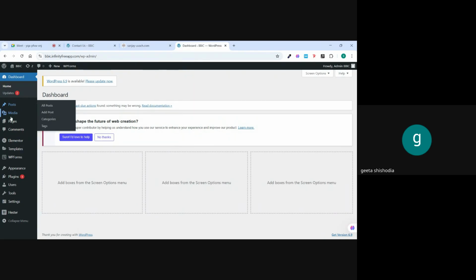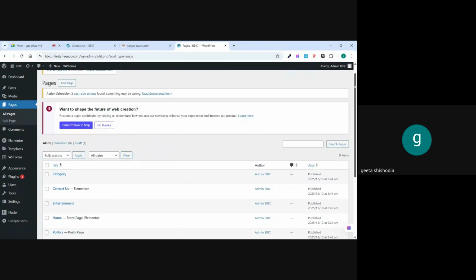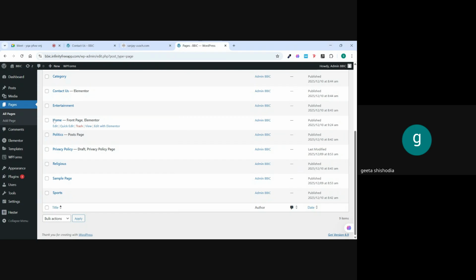Let's move ahead and see how to make changes. So first of all, go to pages, and from pages you have to click on all pages. Okay, so we have this home page as the front page. So we are going to edit it with Elementor. So click on edit with Elementor.